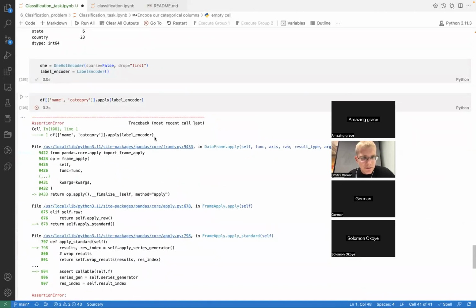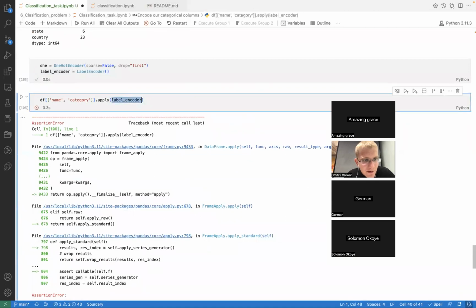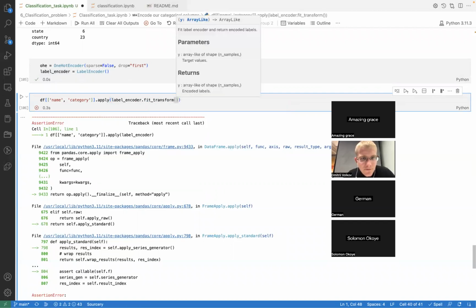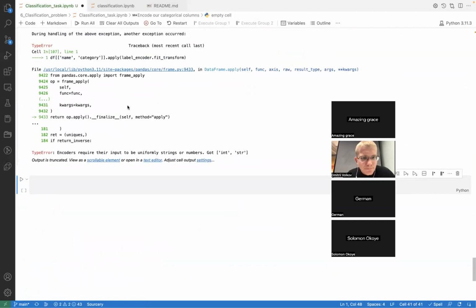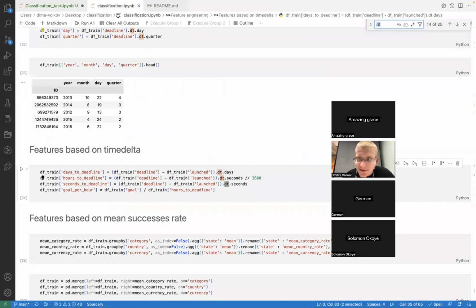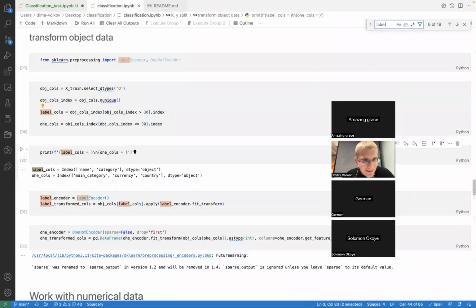Once again, we get some strange error. Apply fit transform. One more second, let me check our previous label encoder fit transform apply. So, okay.